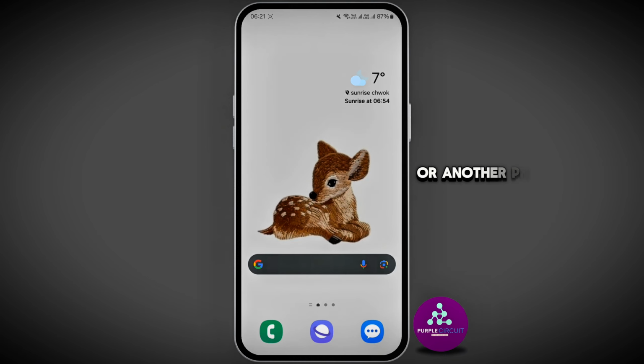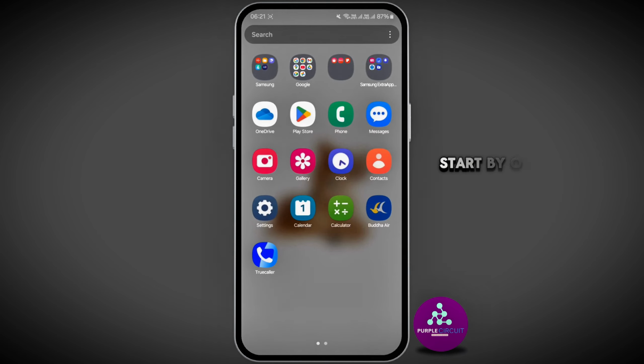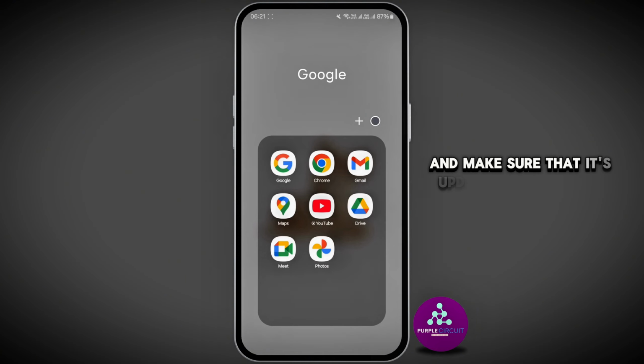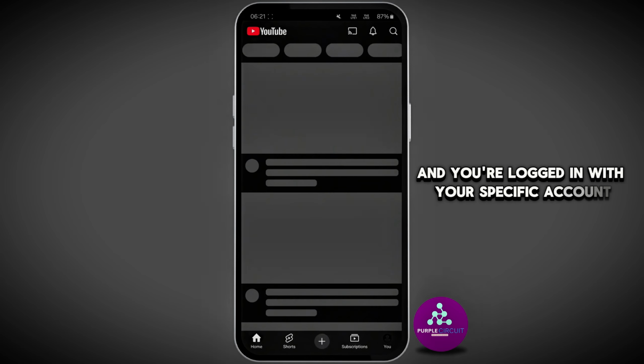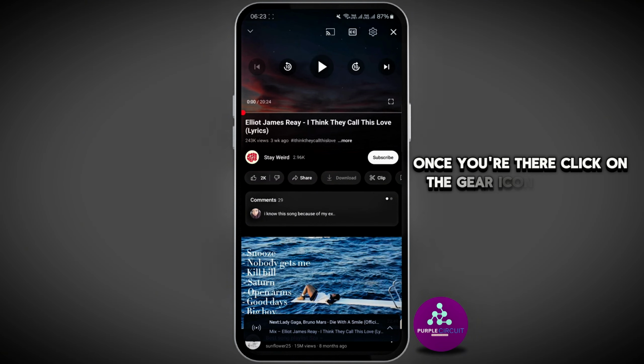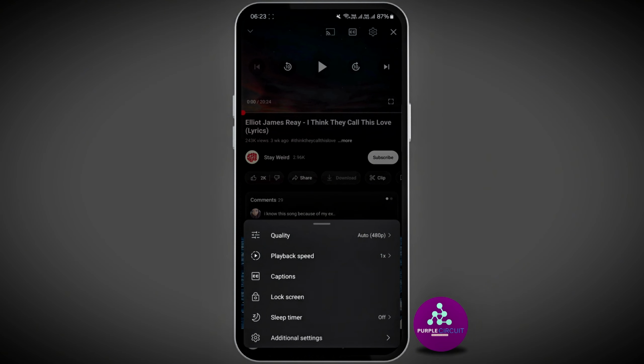another phone. So first of all, start by opening the YouTube application on your mobile device and make sure that it's updated to its latest version and you're logged in with your specific account. Open a video or music you'd like to play and listen. Once you're there, click on the gear icon in the top right corner.